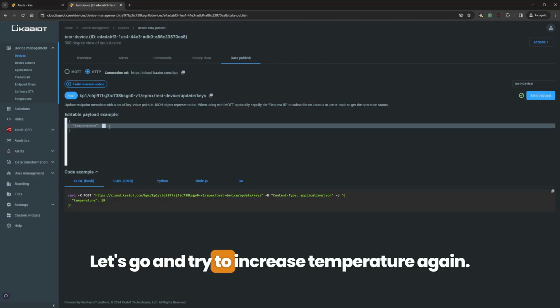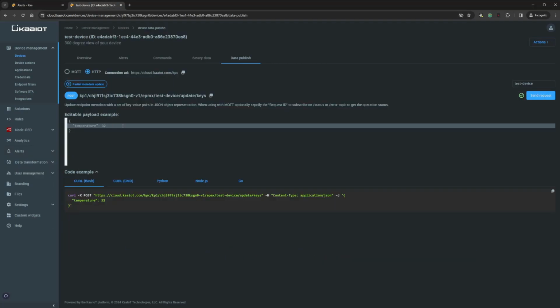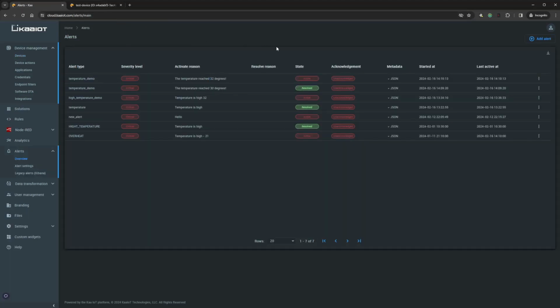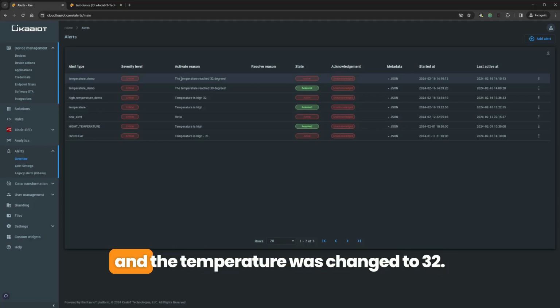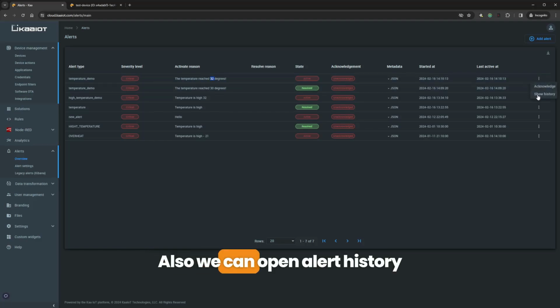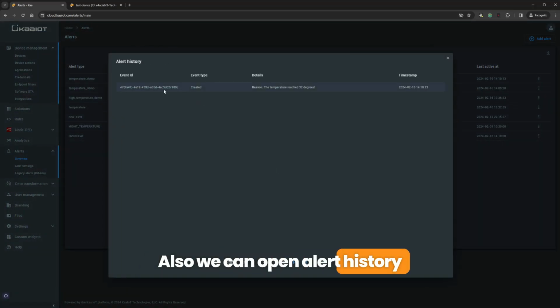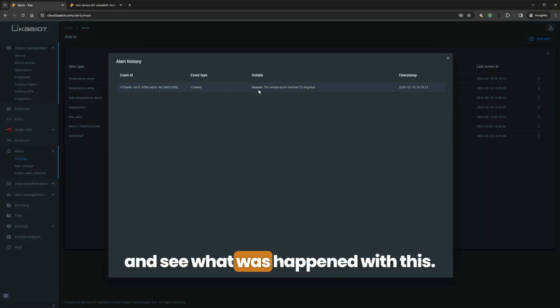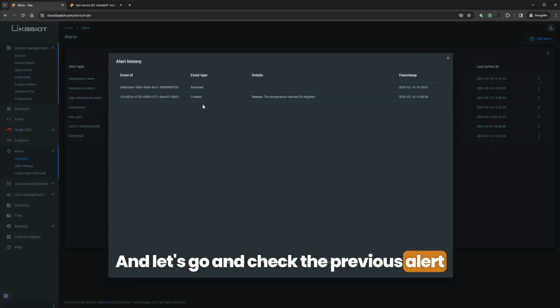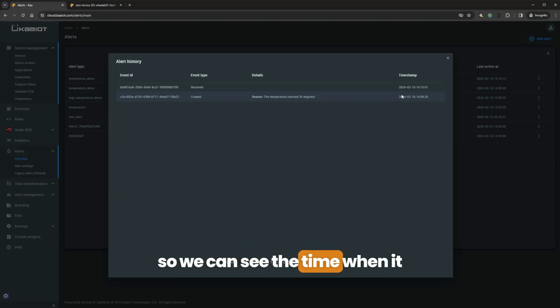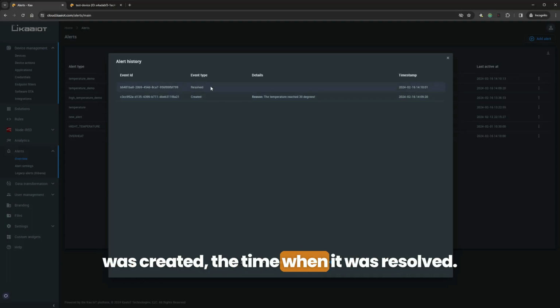Let's go and try to increase the temperature again. We can see that it's now activated again, and the temperature was changed to 32. Also, we can open the alert history and see what was happening with this. Now let's go and check the previous alert. We can see the time when it was created and the time when it was resolved.